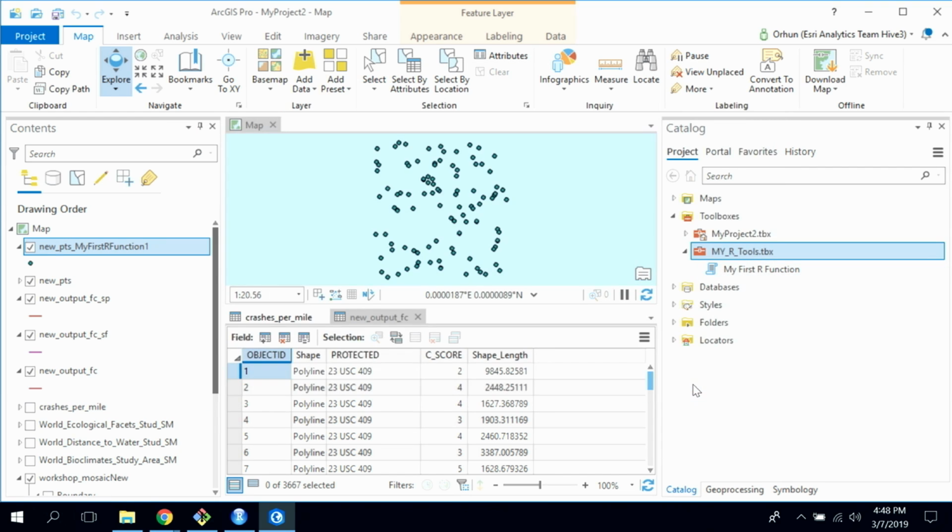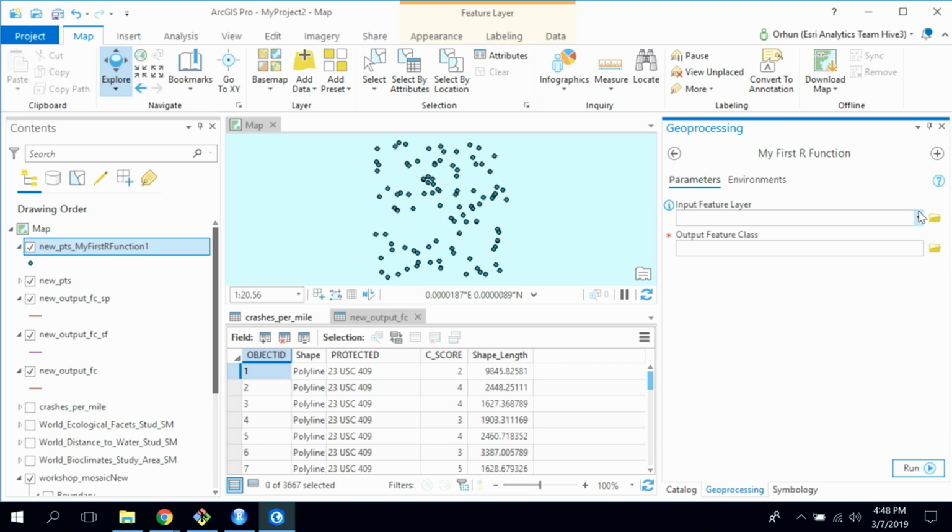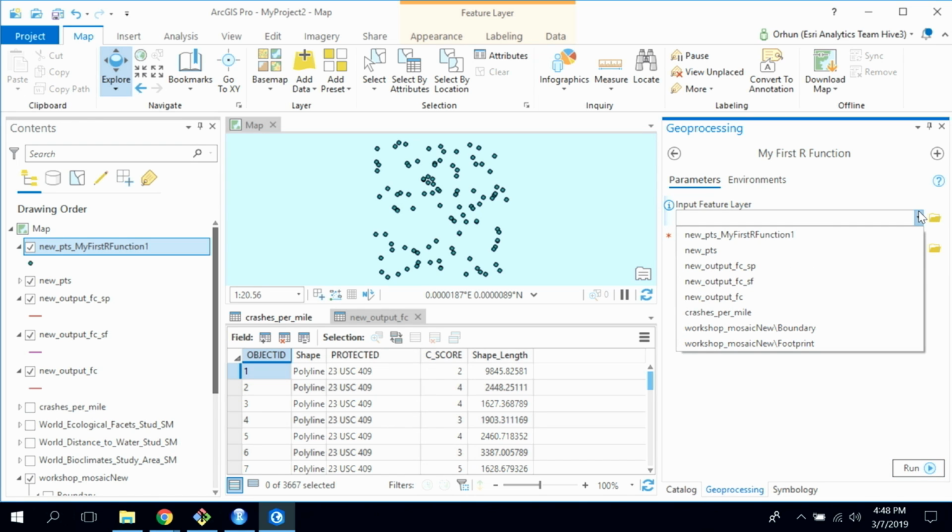Oh, he has a 32-bit version, right? He has a 32-bit version, but he's running Pro, so it's never going to work. Because the Pro is going to ask for a 64-bit version. The script tool that gets called from Pro expects a 64-bit version of R to be installed. So if you have a 32-bit version of R, you cannot execute that script tool through Pro.